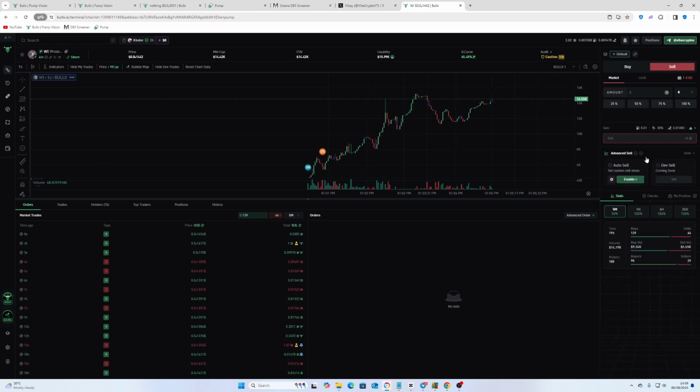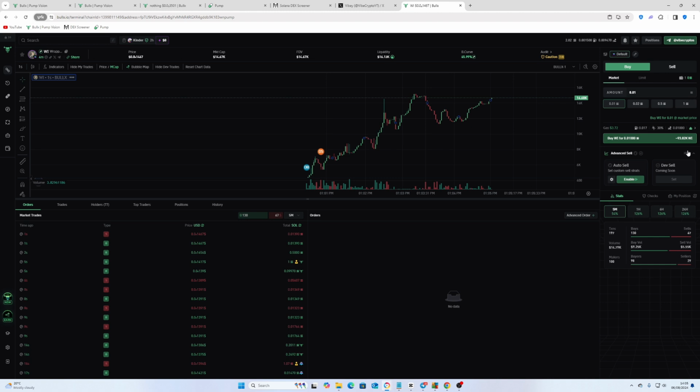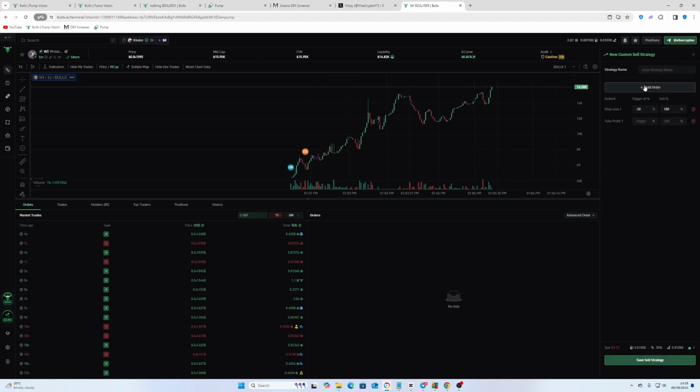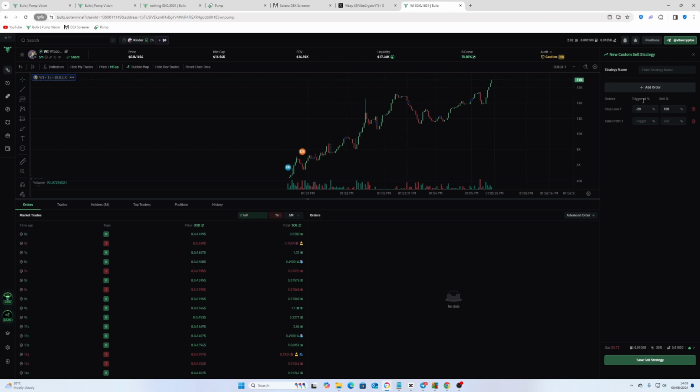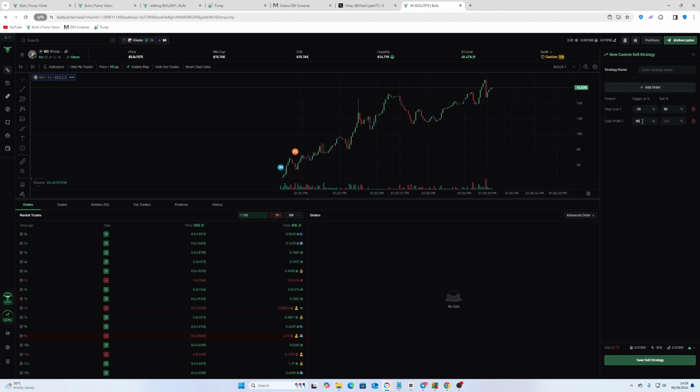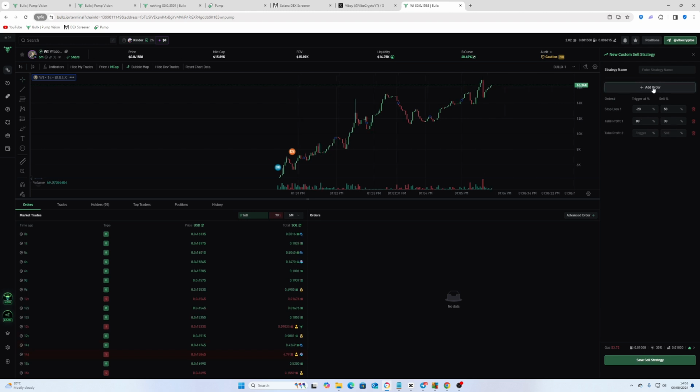You want to go to advanced sell or advanced buy, for example. Here, advanced sell, you can set in auto sell. You want to enable it. So just click here to create a new strategy, and then you can set your stop losses and your take profits. So you can have a 20%. Once it goes down 20% from your entry, you can sell maybe 50% if you want. And let's say if it goes 80% above your entry, you can sell maybe 30% of your position, and then you can do another one for another take profit.